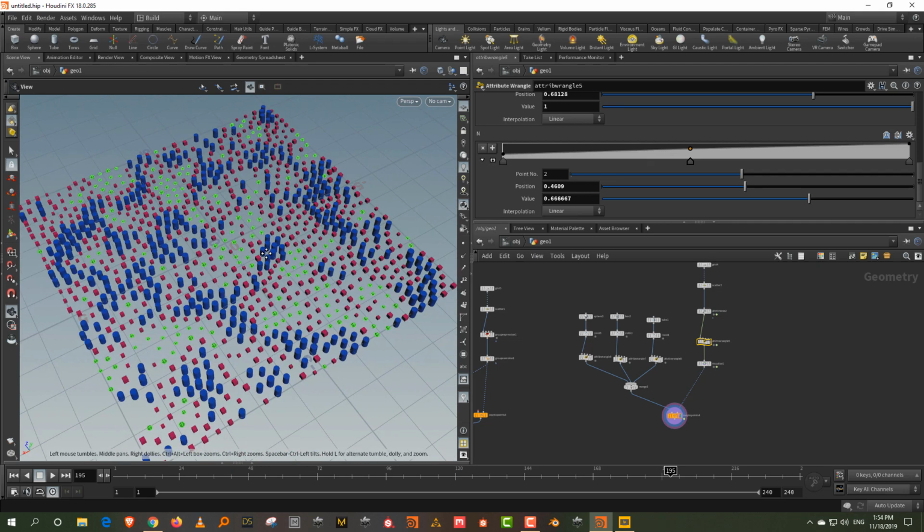So this is how to use VOPs and the wrangle node to generate parameters and gradients and ramps to further control attributes, and then how to use them to affect a whole variety of things.